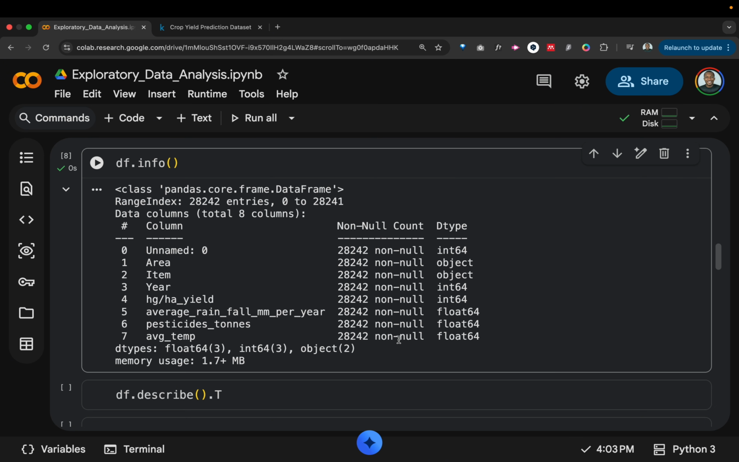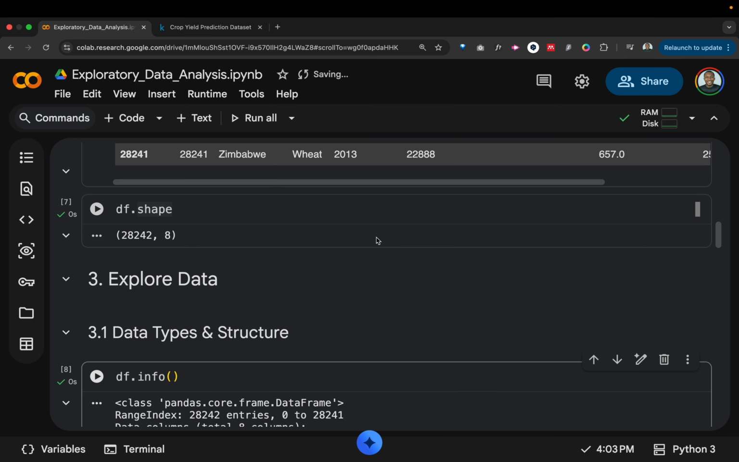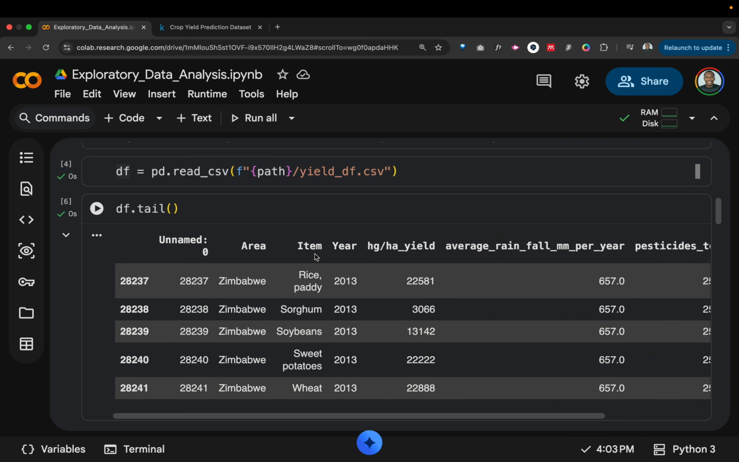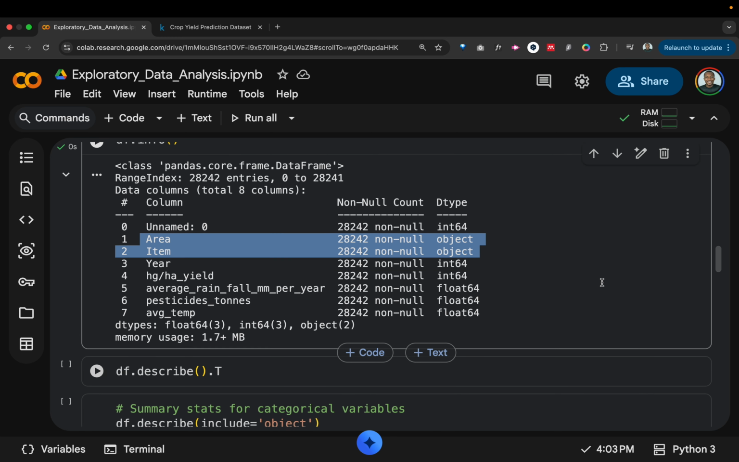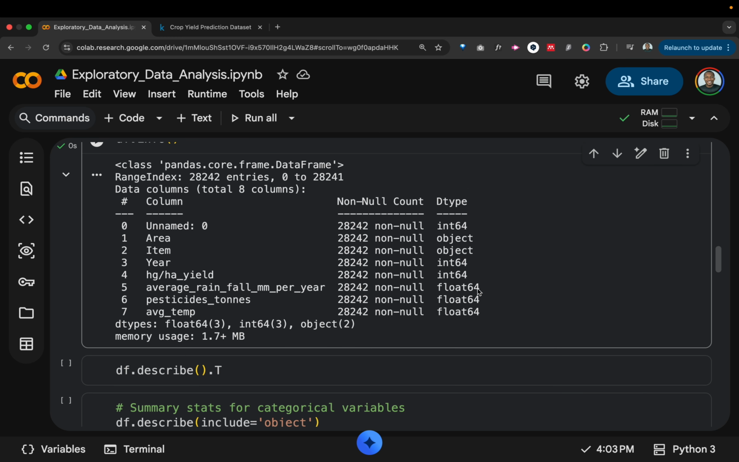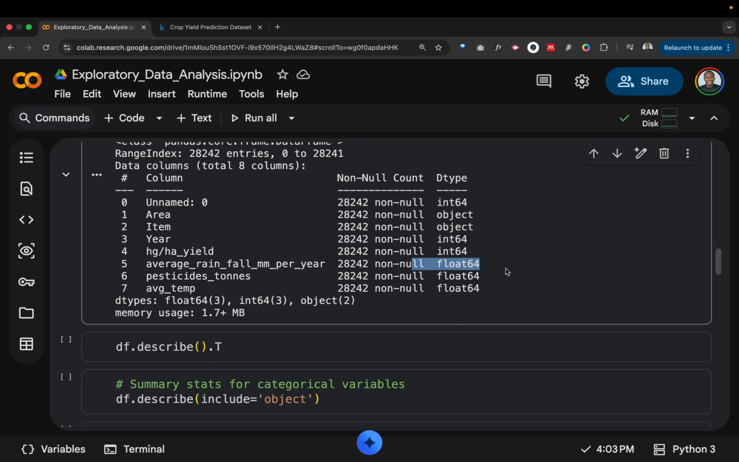We have no missing values, and we have this as integer. We have area and item as object, and they are object because they are string columns, or what you call text. So you can see area and item, you have Zimbabwe, rice paddy, and other things are numeric basically, and numeric can be integer, and it can also be float. Float if it has points, if it's decimal, and integer if it is just an integer value, a real number, or a non-decimal number. So basically, that is it.